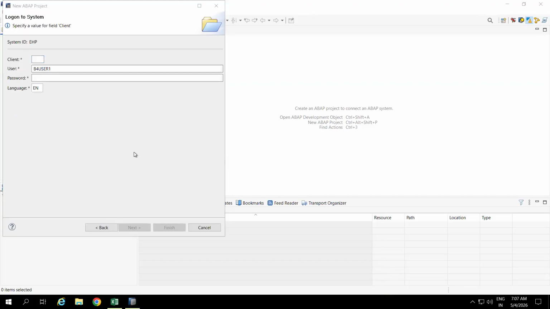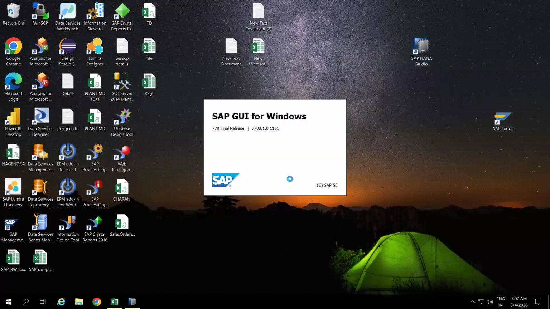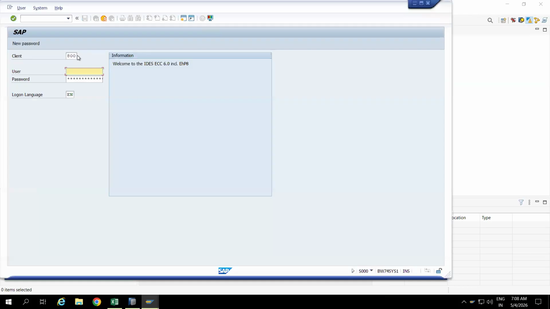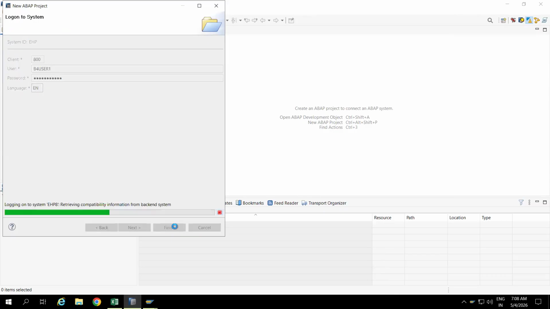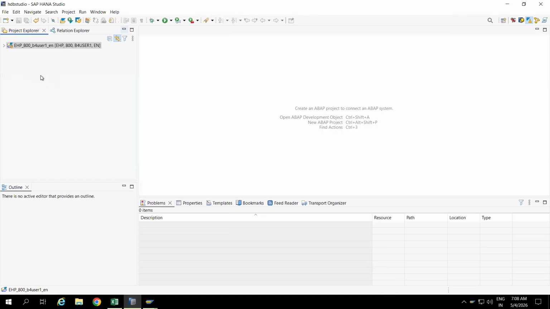I don't know what the client is, so let me log in. It is the same as BW/4HANA, how we add a project. See, 800. This is how we add a project into S/4HANA.